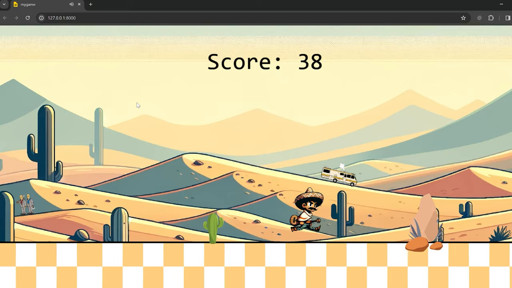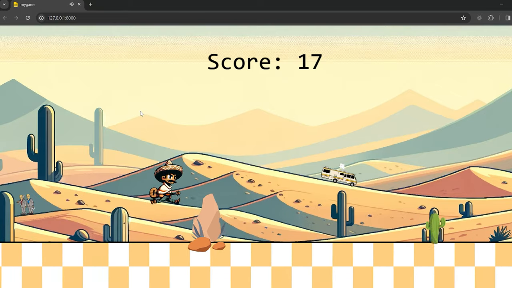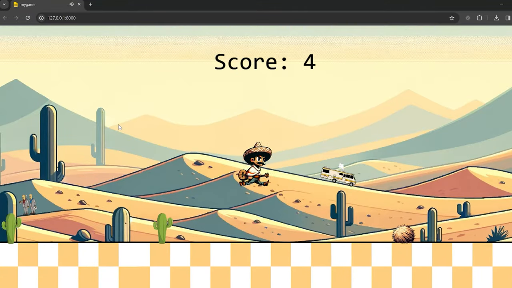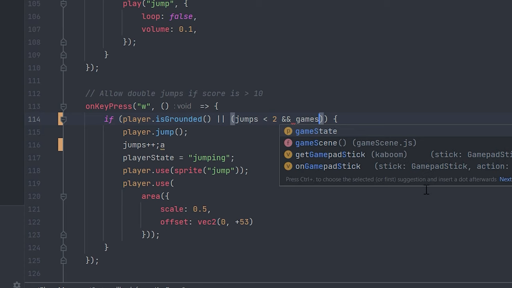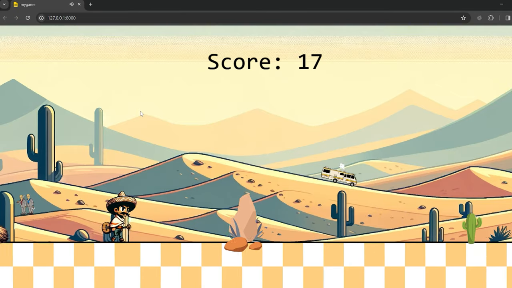Also, remember the large rock obstacle I mentioned earlier? Well, I made them too large to actually jump over them with a single jump. So the natural solution to this problem is a double jump. But I thought that having the double jump from the beginning is too easy. That's why it gets enabled after you reach score 10 or bigger. And obviously the rocks also spawn after the score hits 10.